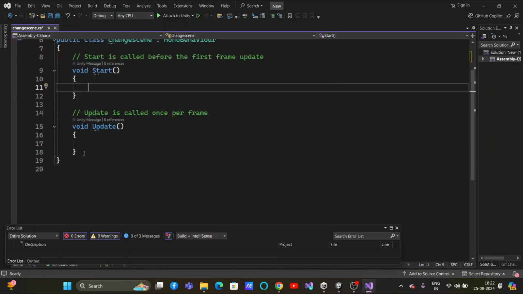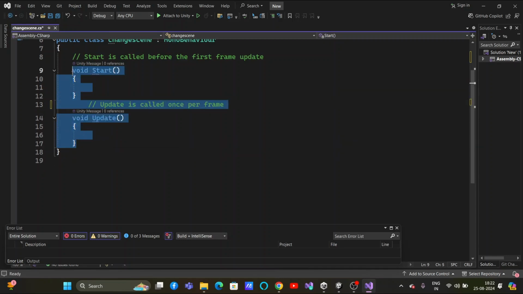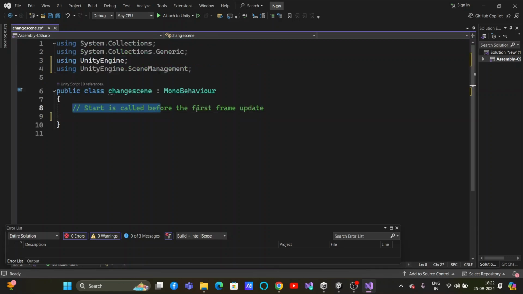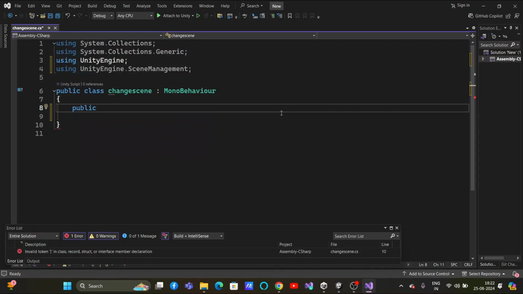Okay. So, we need to create new functions. If you want, you can remove these things because we are not going to do anything at the start of the scene and at each frame. All right. So, let us delete that one and we need to create our own functions. For all these functions need to be accessed in the Unity editor. So it should be public and it is not returning anything.